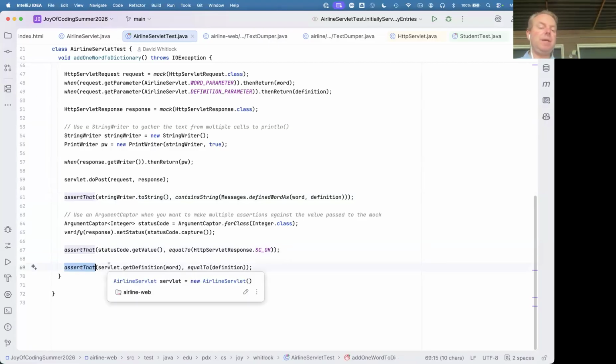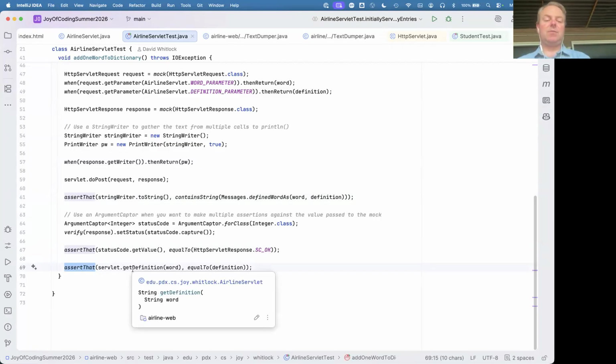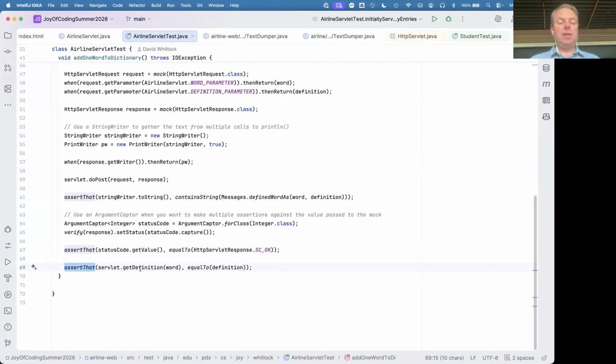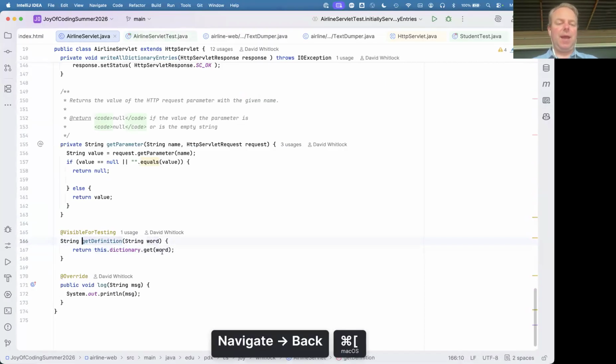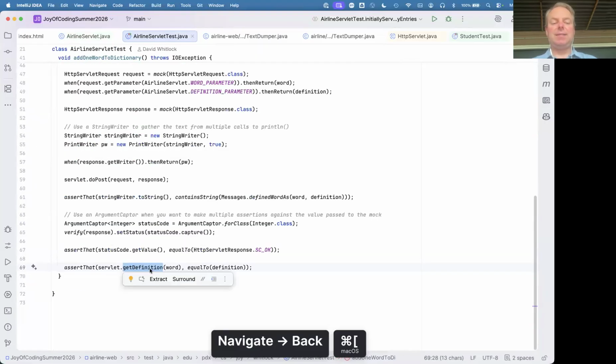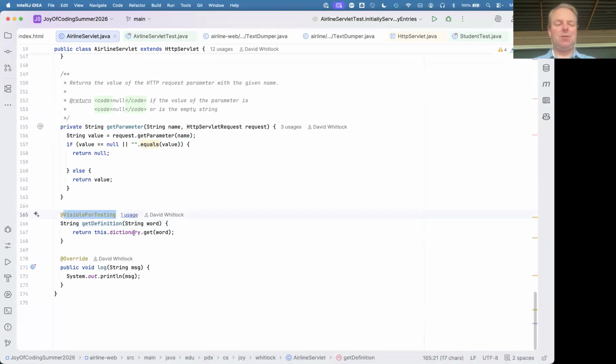Additionally, I also want to make sure that the dictionary object inside the servlet has the word defined. So now I can say, hey, servlet, give me the definition. And actually, this method is simply just return dictionary.getWord. Make sure that, yes, it was actually defined inside the servlet. So this getDefinition is visible just for testing, right? The application itself doesn't really use it. I suppose it could. But we have it mainly there for testing.